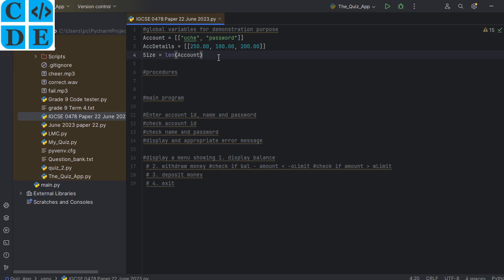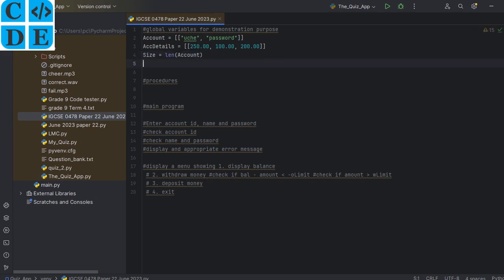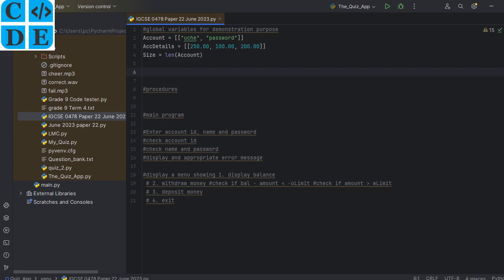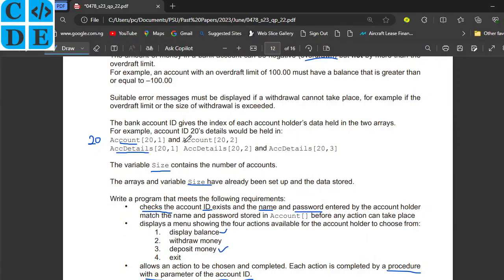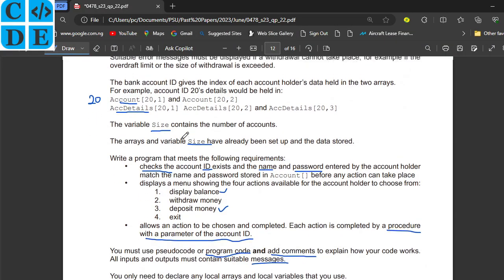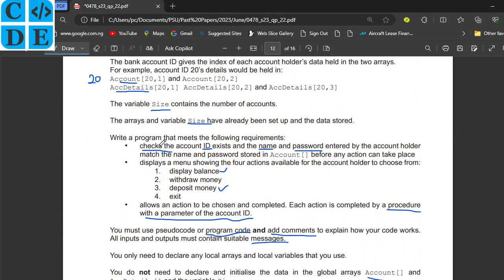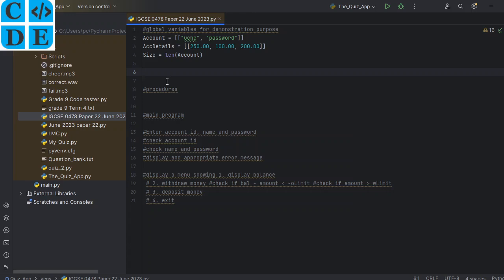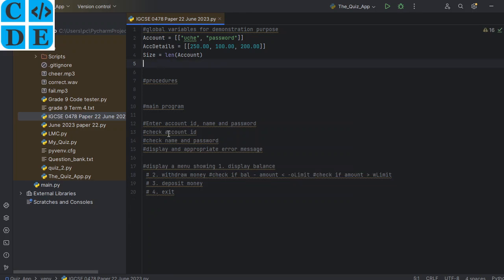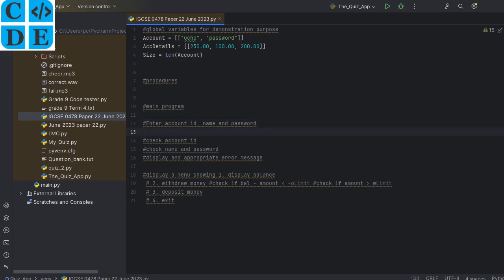All right, so now let's proceed to the other parts. Since we have done the declaration, we need to proceed. So here, check account ID. You need to tell the user to put in the account ID, which is what we can do from the main program here. So enter account ID and then the password and all the way.